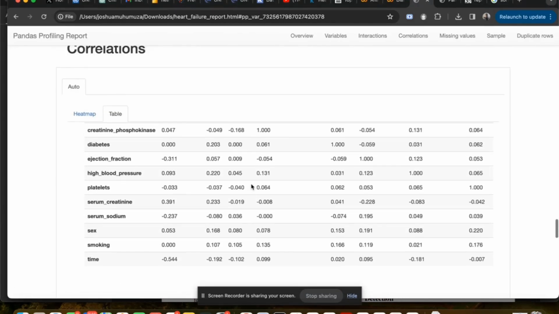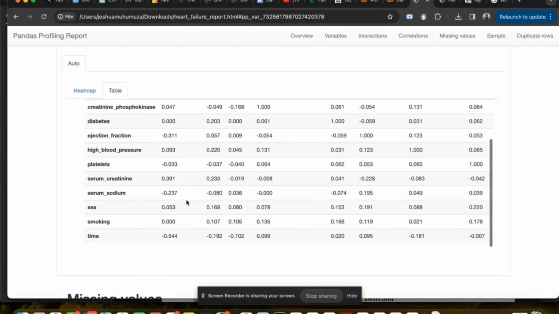So let's go and look at our correlation. You can see time and death. It's extreme, negative 0.